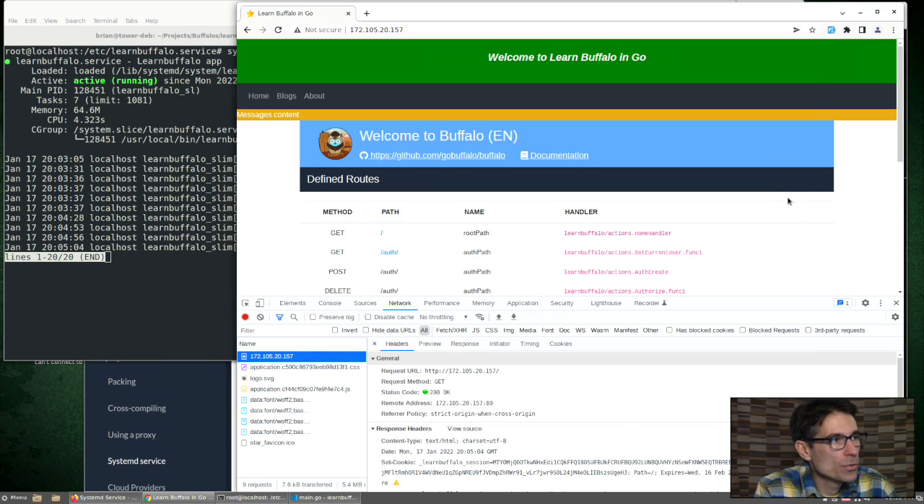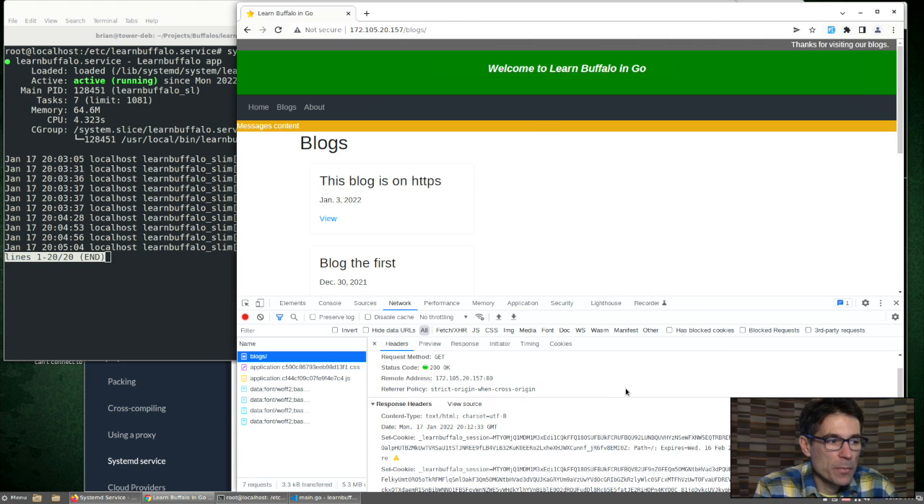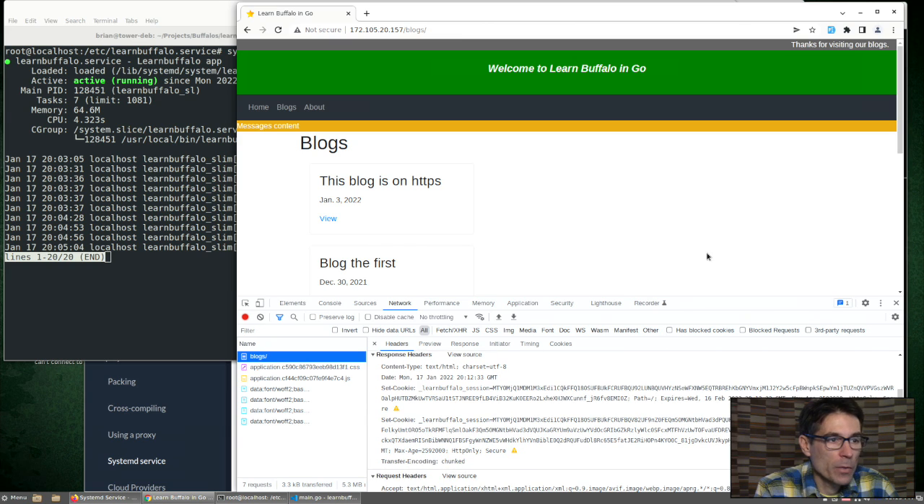So here is my app running on a Linode server. This is an Ubuntu server that I set up as we described. I do have it running in development mode just for simplicity, so we're not on HTTPS. But this is with our app exposed to the internet running all by itself.